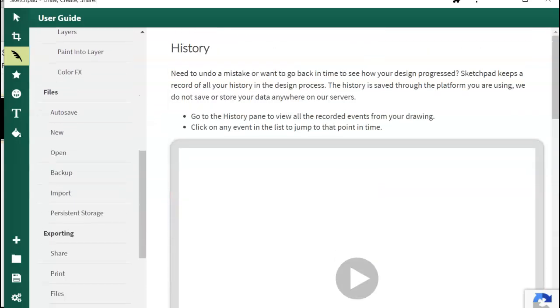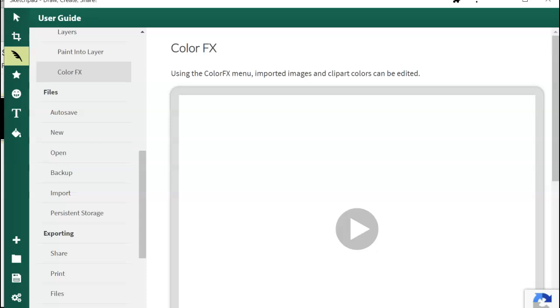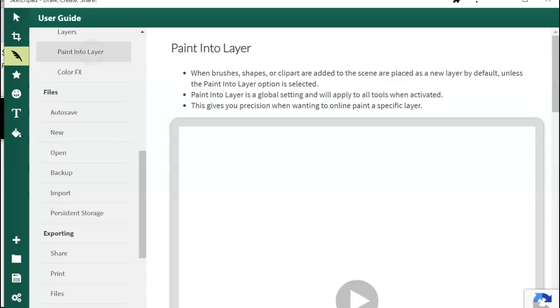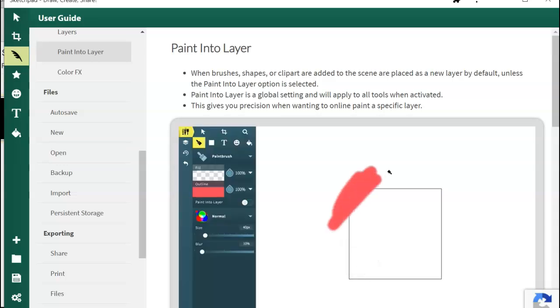So you can import images. You can paint into layer is a setting that will, oh, I see. All right, so you can color inside the lines with paint into layer. And again, that's another tool that I have not used.